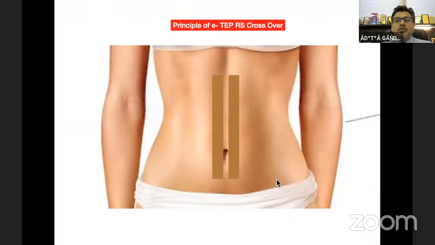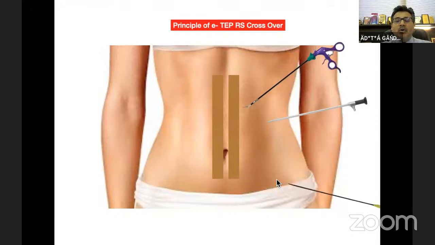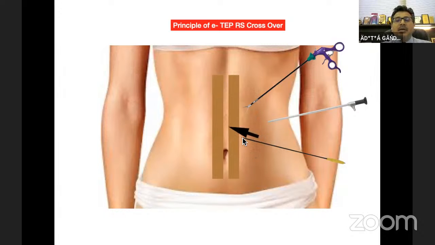The principle of crossover is very, very clear, that you bring your telescope from the middle port, you have your scissors onto the right side, and onto the left side you have your hook. So what I typically do is I use my bowel grasper on this side, I use my hook from this side or vice versa, and then I push the posterior rectus sheath down, and then I make the crossover in this direction. So your camera keeps on changing up and down as and when needed.